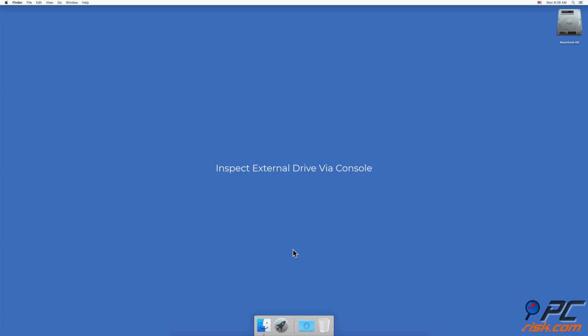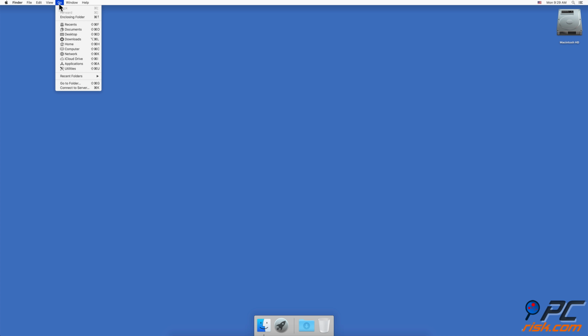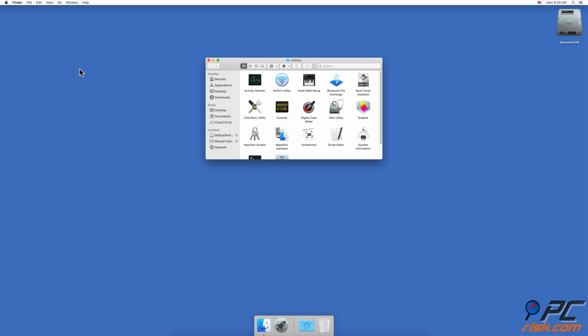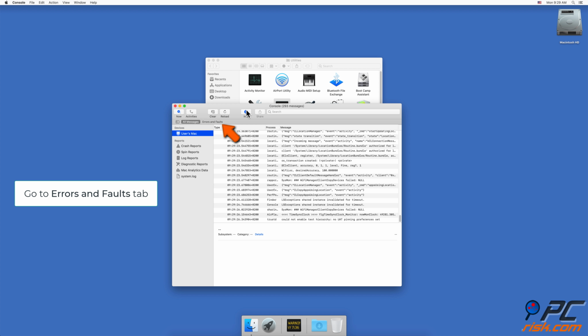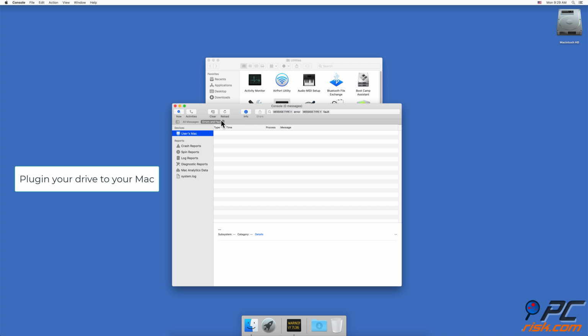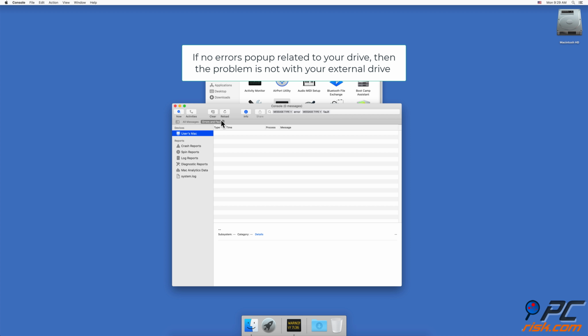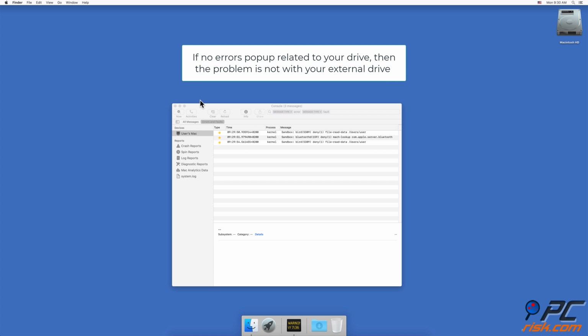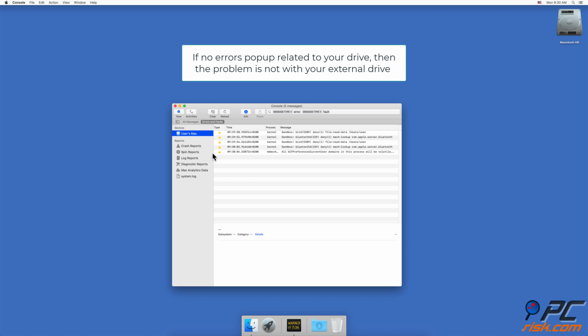Inspect the external drive via Console. It won't fix the problem but will provide information to diagnose the problem. In the upper menu, click on the Go menu and select Utility. In the Utility window, find and click on Console. Select the Errors and Faults tab. Plug in your external drive to your Mac. Then look to see if it detects your drive or if there's an error. If no errors pop up and nothing happens, then your problem is not with the external drive.